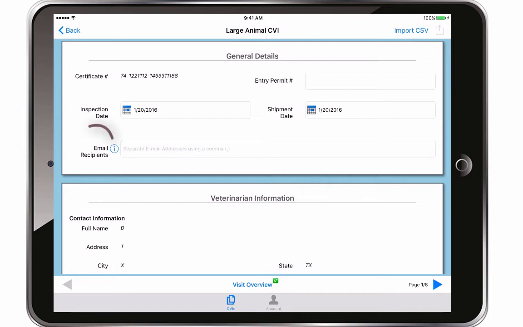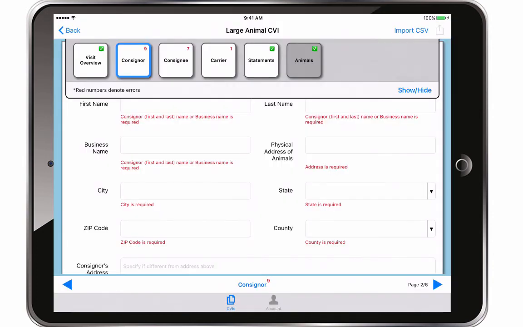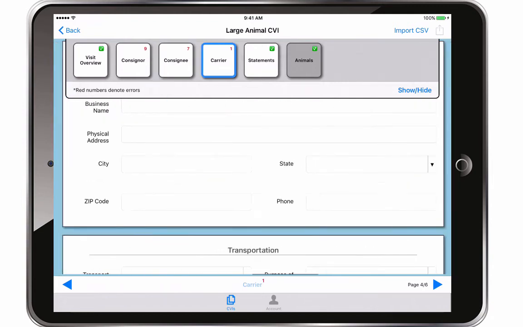Also notice the blue Context Help icon located beside the Email Recipients field. Tap the icon or the field name itself to open a pop-up box with a short description about the corresponding data field. The Consigner, Consignee, and Carrier sections include contact information for those 3 categories respectively.